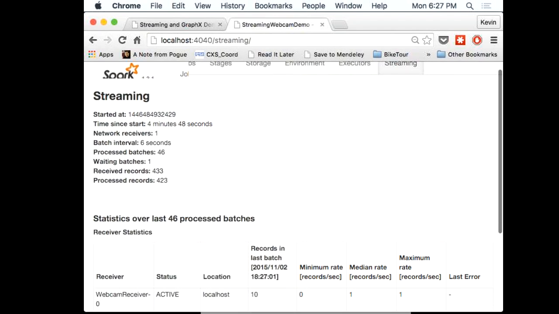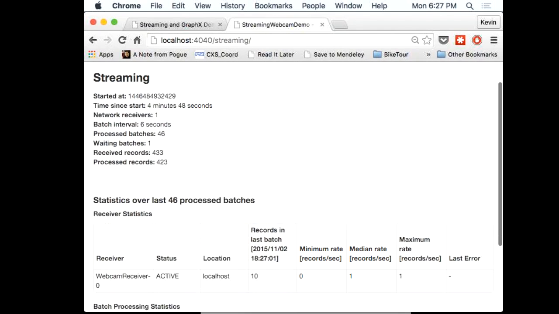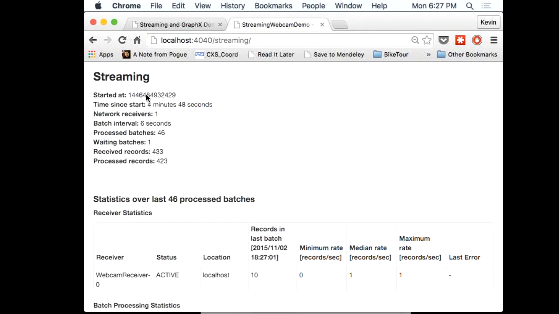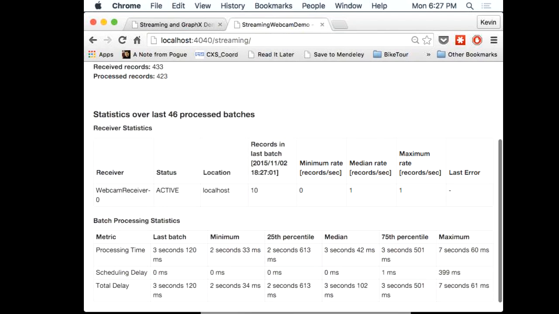You can also see for this that it's been running for 4 minutes and 48 seconds, and it's done 433 records and 46 batches. And so each batch has been 6 seconds long, and it takes between 3 and 7 seconds to process. And so, of course, if it's a 3, you can keep up with your stream without any problem. As soon as it gets up to 6 or above, then you can no longer keep up with it, and you have a major issue streaming the data that you have.